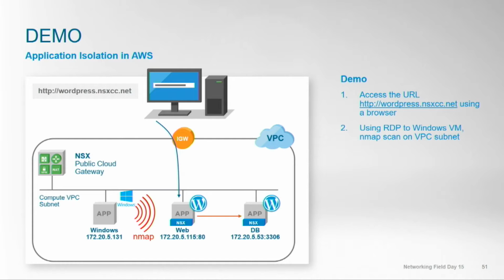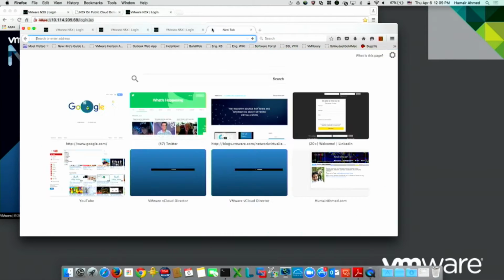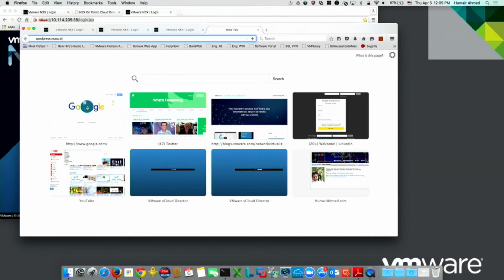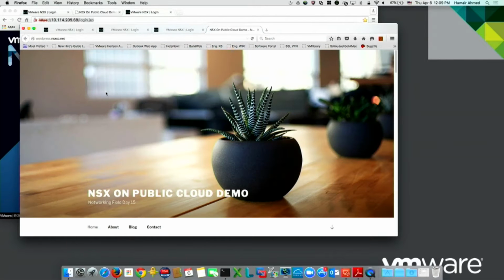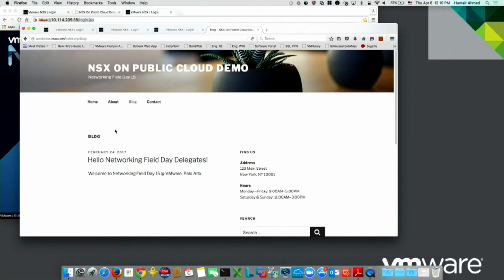So let me quickly switch over to my CSM. Before I do that, let me just go to the WordPress. This is a live setup, so you guys can also try going to this application if you need to. That's my NSX public cloud, networking field day. I can scroll down, and I can go to my blog. I have a hello networking field day delegates blog post there. So it's all live running there.